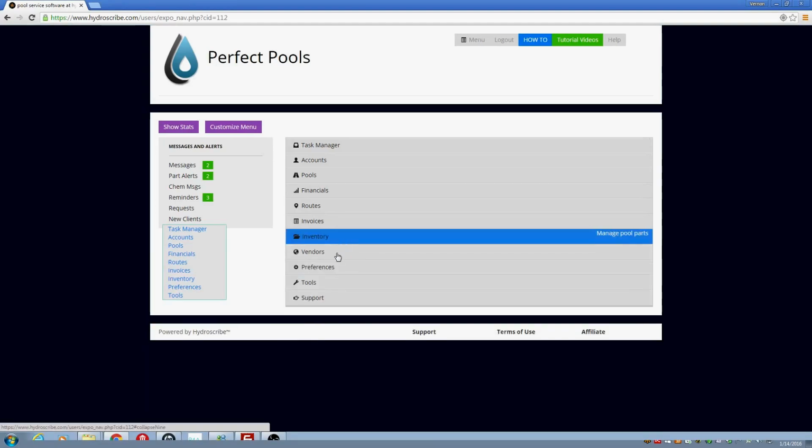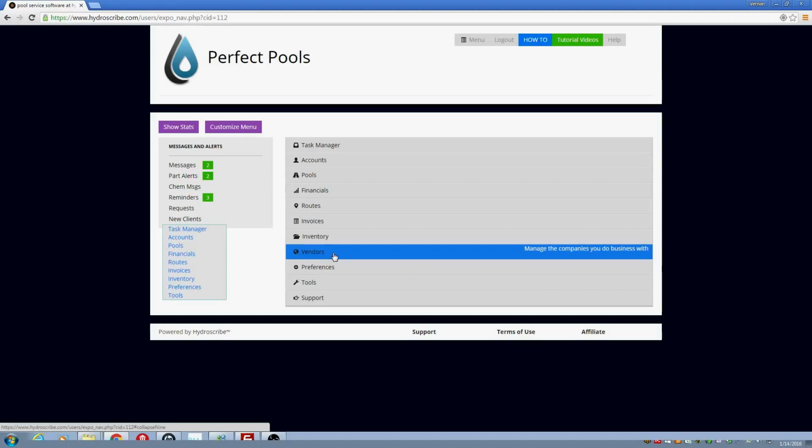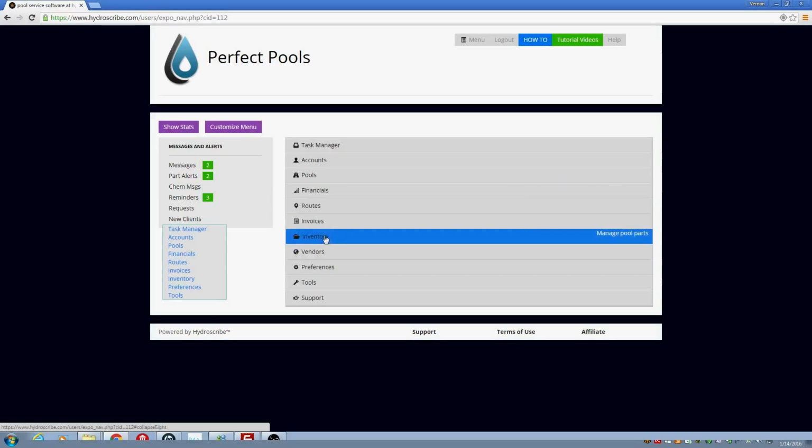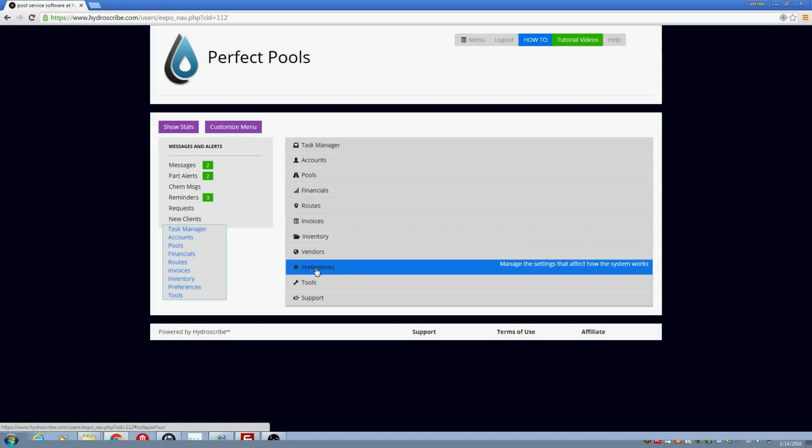The vendors section, which is underneath inventory, is distributed in the places where you actually need to use vendors, so you don't have to come into the vendors section. For example, if you go into financials, you have access to the vendors, and if you go into inventory, you have access to vendors as well.